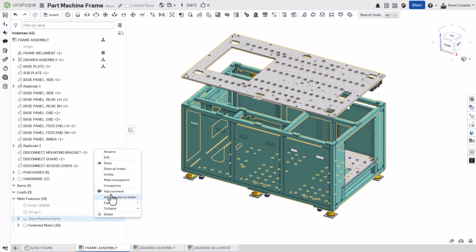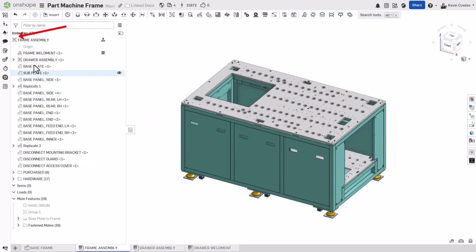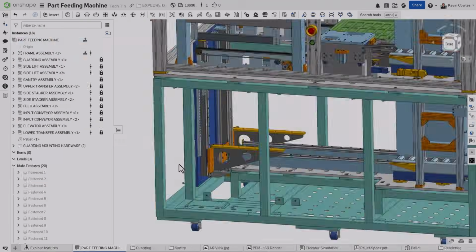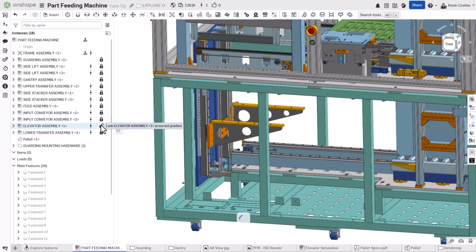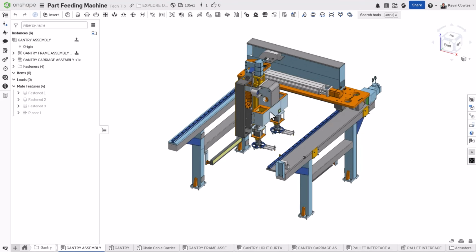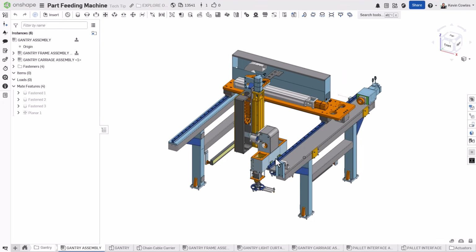Rigid subassemblies are the optimal choice for assemblies because Onshape can ignore the mates entirely, but locking subassemblies is a great option when open degrees of freedom are required. There are two options for locking subassemblies: locking to the current position or to a named position.